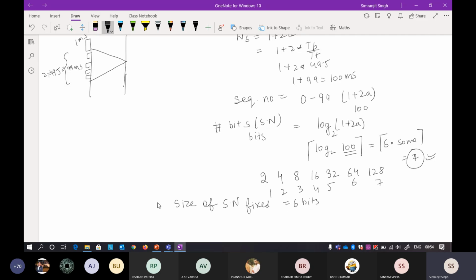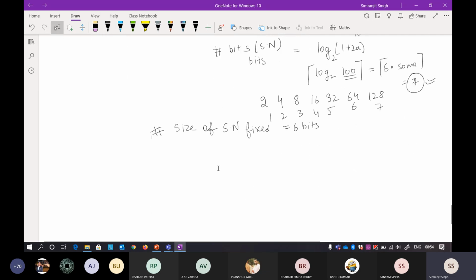I'll also show it now, so it will be easy for you to understand. If you take the floor of it, suppose in your header the sequence number field is fixed to 6 bits. Now how many sequence numbers can you represent? It is 2 raised to power 6, so it will be 64. It means you can represent sequence numbers 0 to 63.